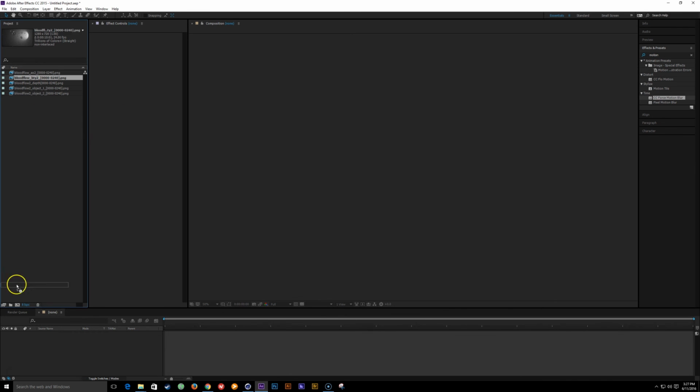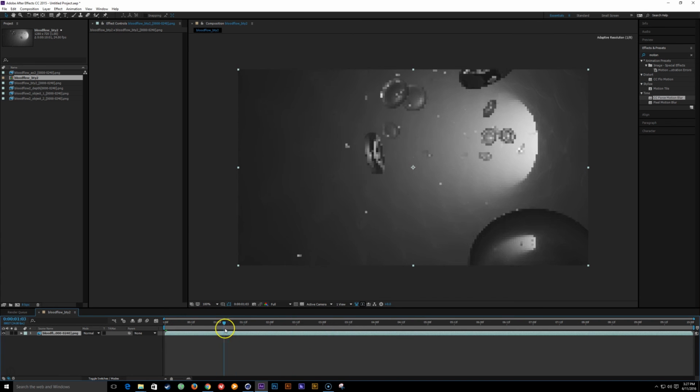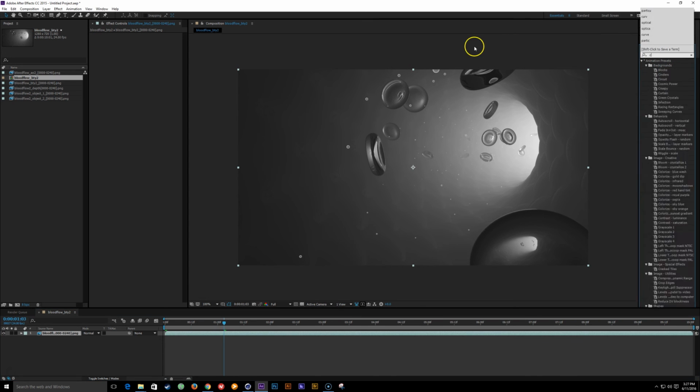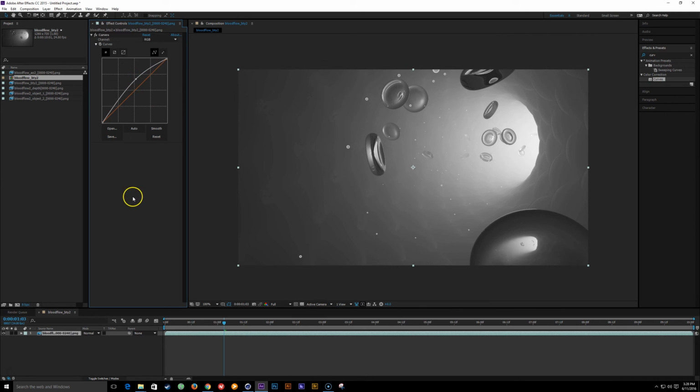So I'm gonna drop the beauty pass into a comp, just like so, and I'm just gonna add a quick curves to it, just to boost the contrast or the brightness just a little bit. Okay.